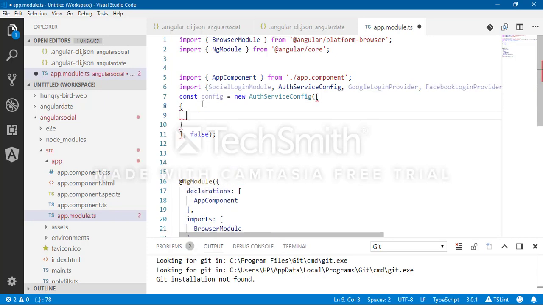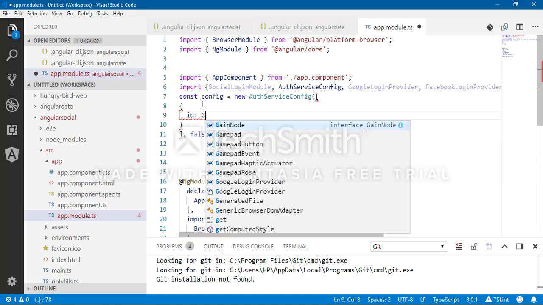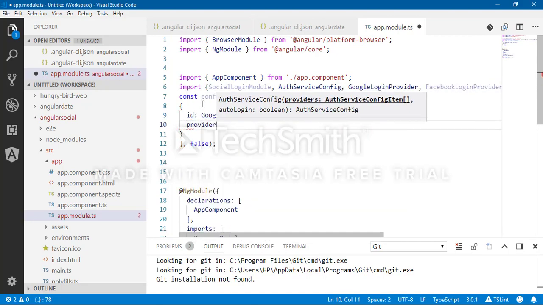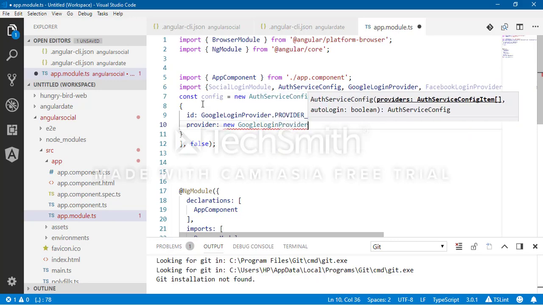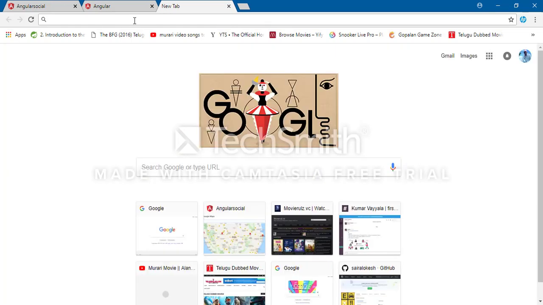Inside I am taking three objects. The three objects contain id and provider. First one, id: GoogleLoginProvider.PROVIDER_ID. Second one, provider: new GoogleLoginProvider. Here you need to pass the login client ID. If you go to your Google developer account, it will create one client ID.